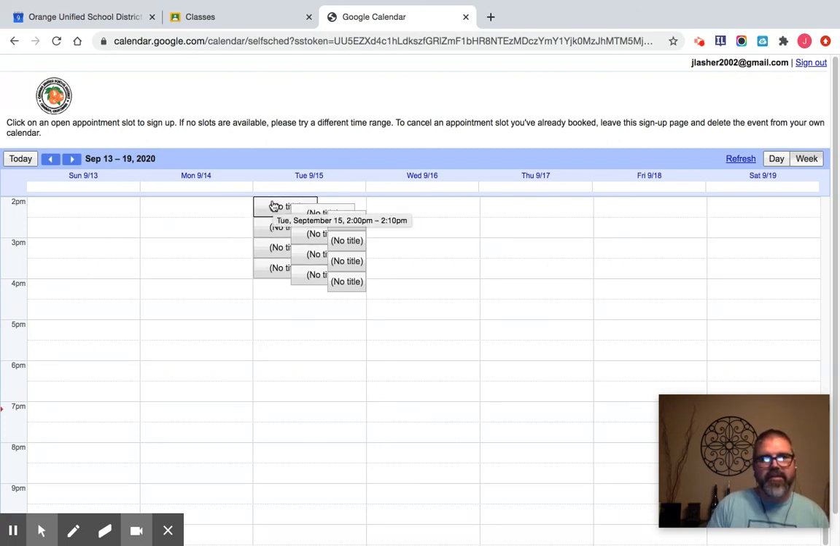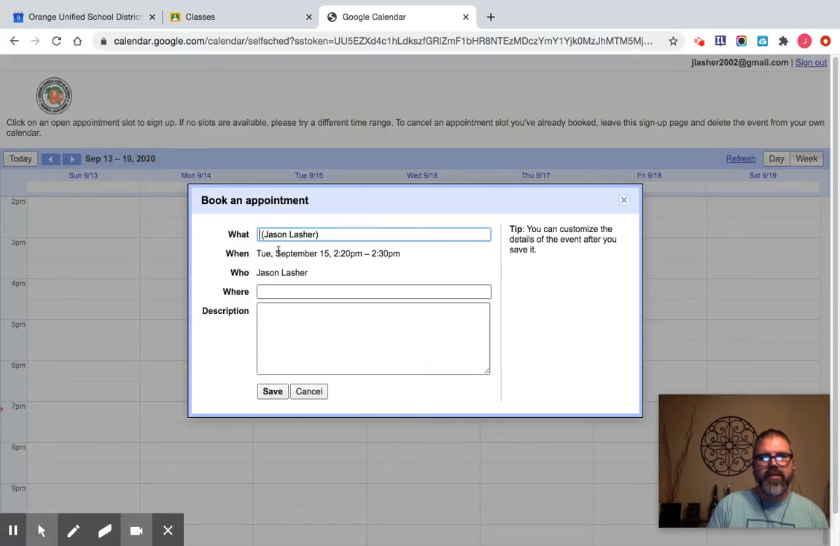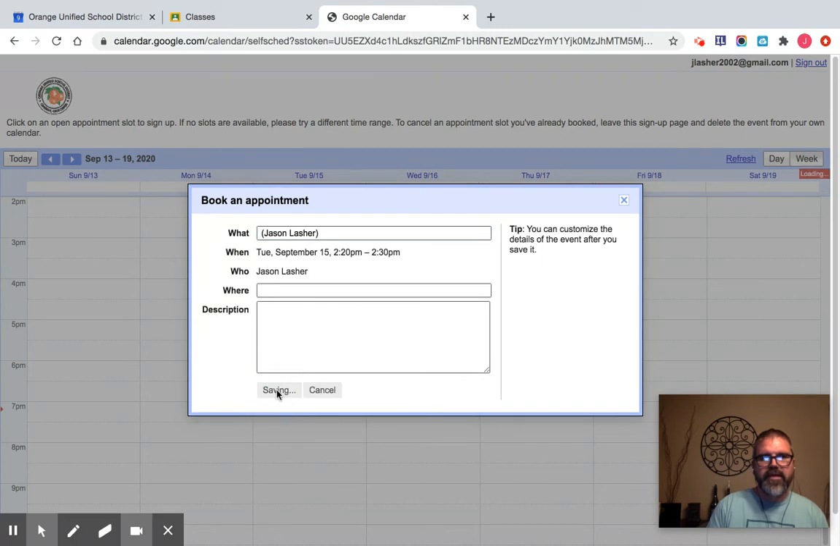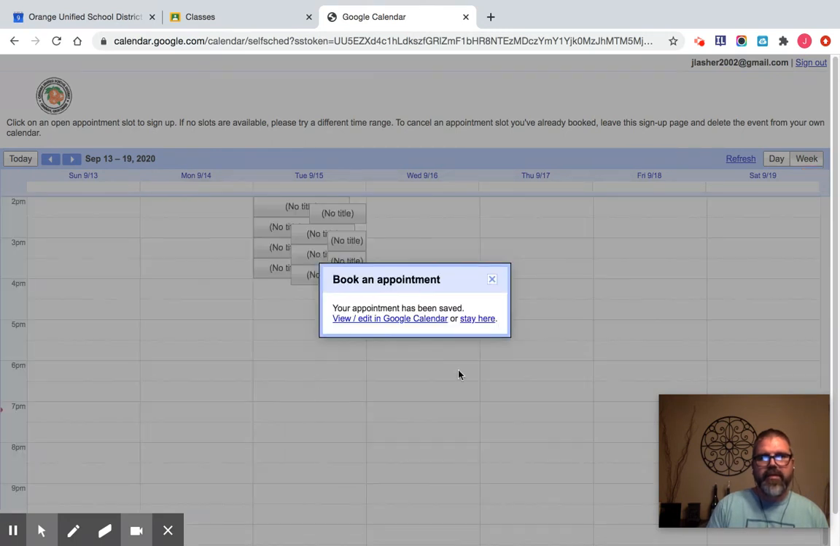If I click on this one right here, or highlight it, I can see that it's from 2 o'clock to 2:10. Go down, I can see that's from 2:30 to 2:40. So there's all these different slots. And so ultimately what a kid's going to do is click on one of these slots. So let's go with the 2:20 slot. So the kid clicks on that. It's confirming the appointment. The kid hits save. And now that appointment is booked for that kid.